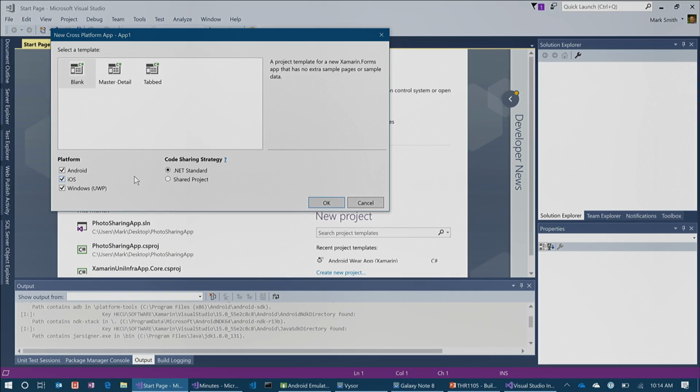And then we've got another option here, which is our code sharing strategy. This just allows us to pick a couple of code sharing strategies. We can use a .NET Standard library, which is exactly as it sounds. It's a standard .NET library. It's really the new way of sharing business logic and code. This will be shared across our Android, iOS, and Windows projects, but it's .NET Standard. It's .NET Standard 2.0. Right.